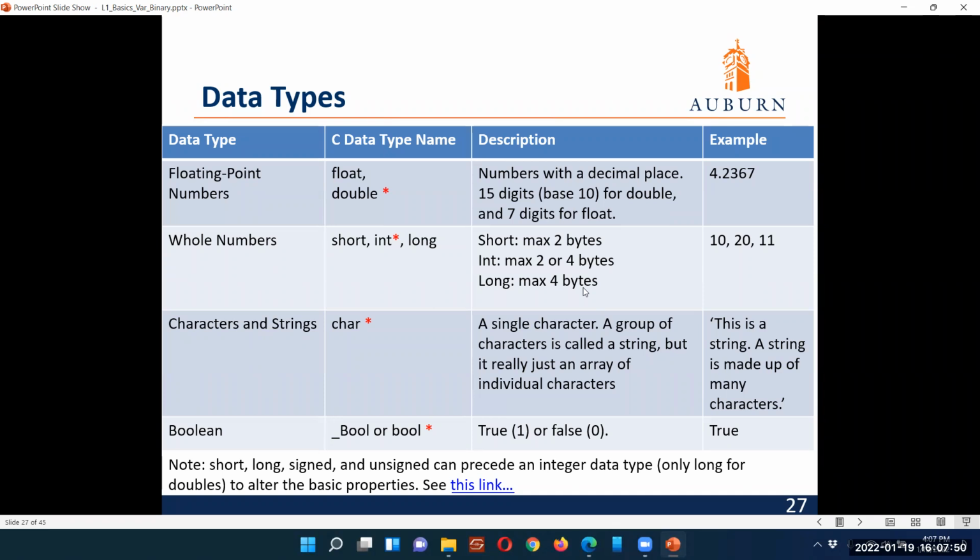Whole numbers. This is pretty intuitive. Anything that's just a whole number: 2, 4, 10, -6. These are all examples of whole numbers with no decimal place. There are 3 data types in C that represent whole numbers: short, int, and long. We are going to use the one in the middle in this class. Again, these all just represent varying amounts of storage. Short is the smallest, with a maximum size of 2 bytes. Int, depending on your operating system, is either 2 or 4 bytes. And long, the maximum is going to be 4 bytes.